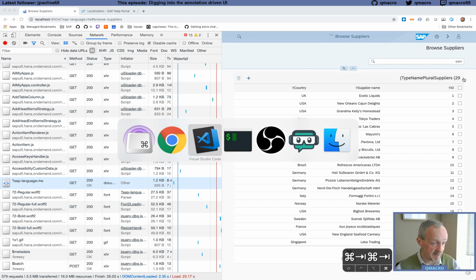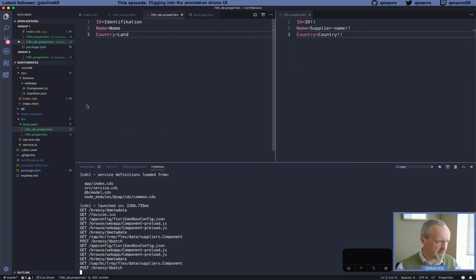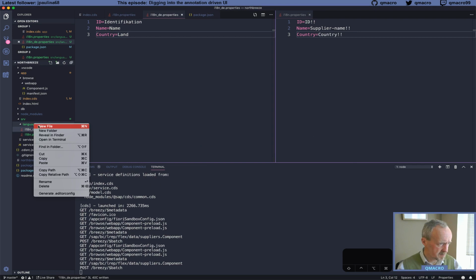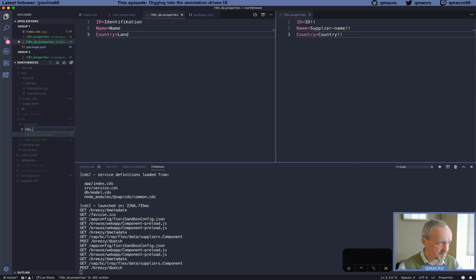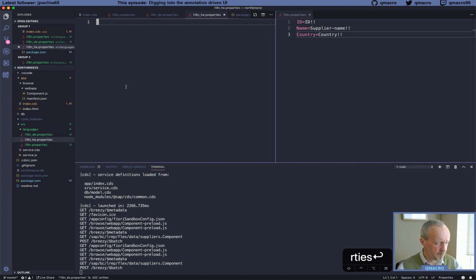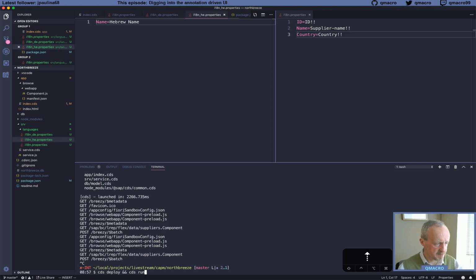So if I now add, for example, over here, a new file i18n_he. Hebrew used to be IW. The locale, the two character ISO code used to be IW, I think. I don't know why it changed. And then we could say name equals Hebrew. I'm not going to try and type any Hebrew name. Save that. Okay, so let's run that as a final thing.